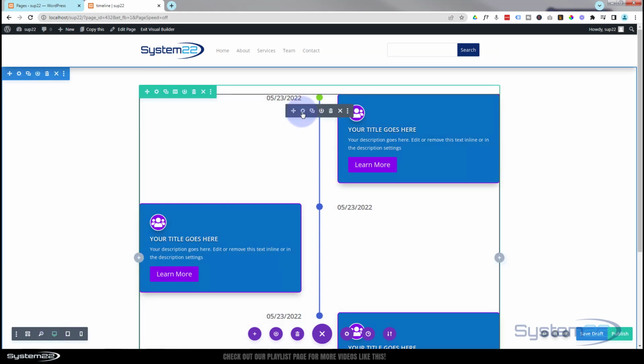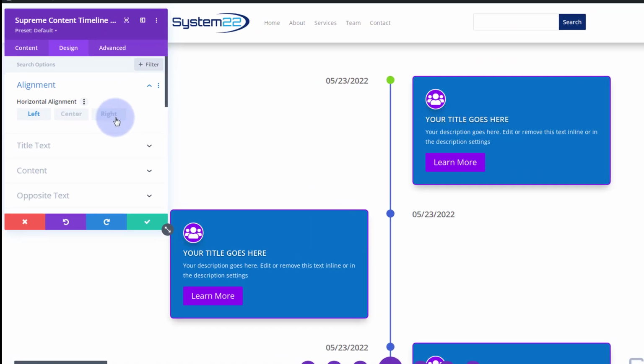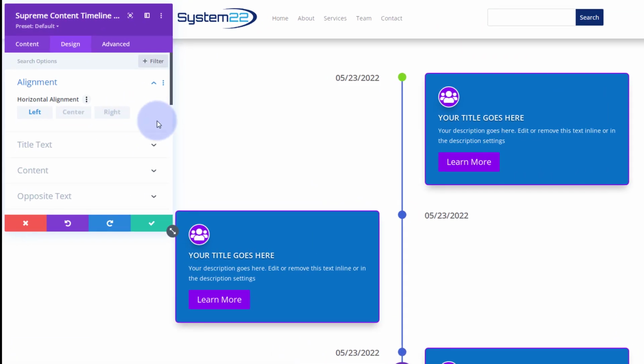let's go back in here now. I'm actually going to do that a couple more times so you can see the animation when I scroll down. Now let's go over to our design tab. You can align it left, center, right. And this will align the whole thing left, center, or right.